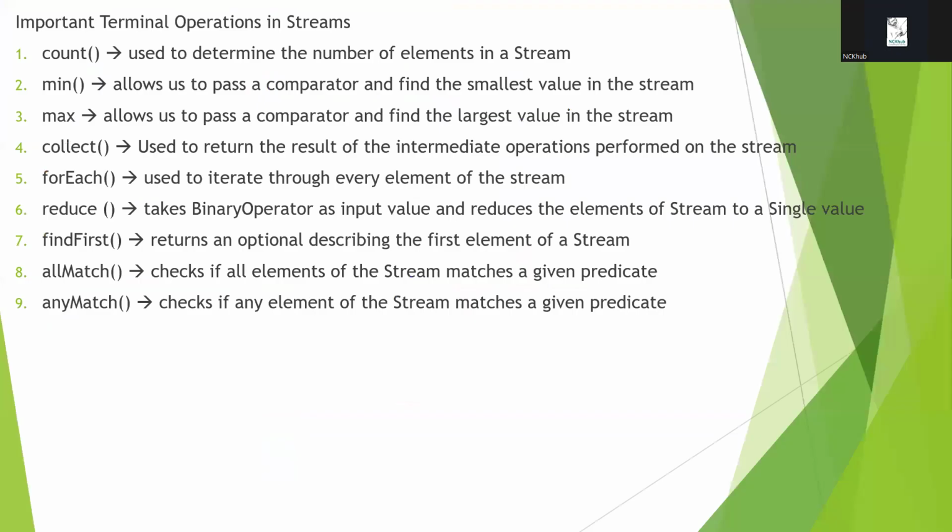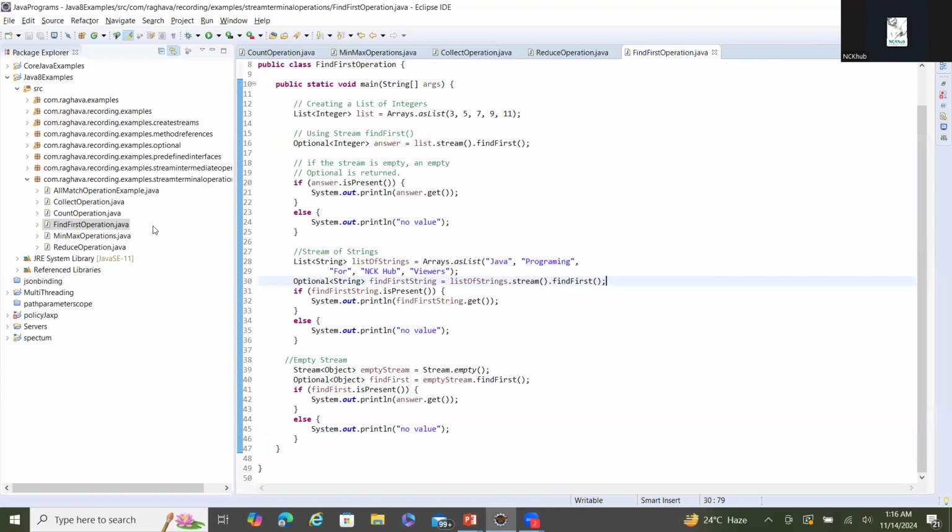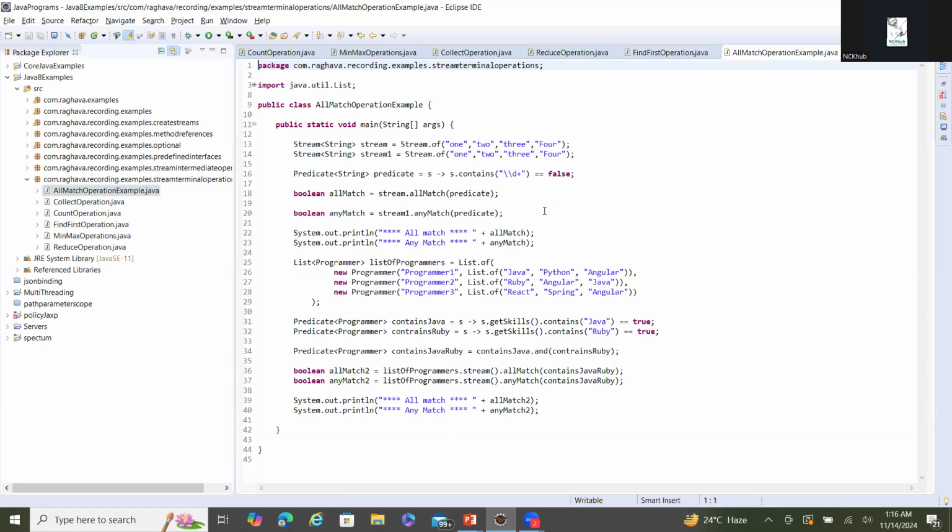The next operations we have are allMatch and anyMatch. Let us go through an example for this. This example has both allMatch and anyMatch. Let us walk through the example very clearly. Here I took two streams. Both streams are of the same type, with the numbers 1, 2, 3, 4.